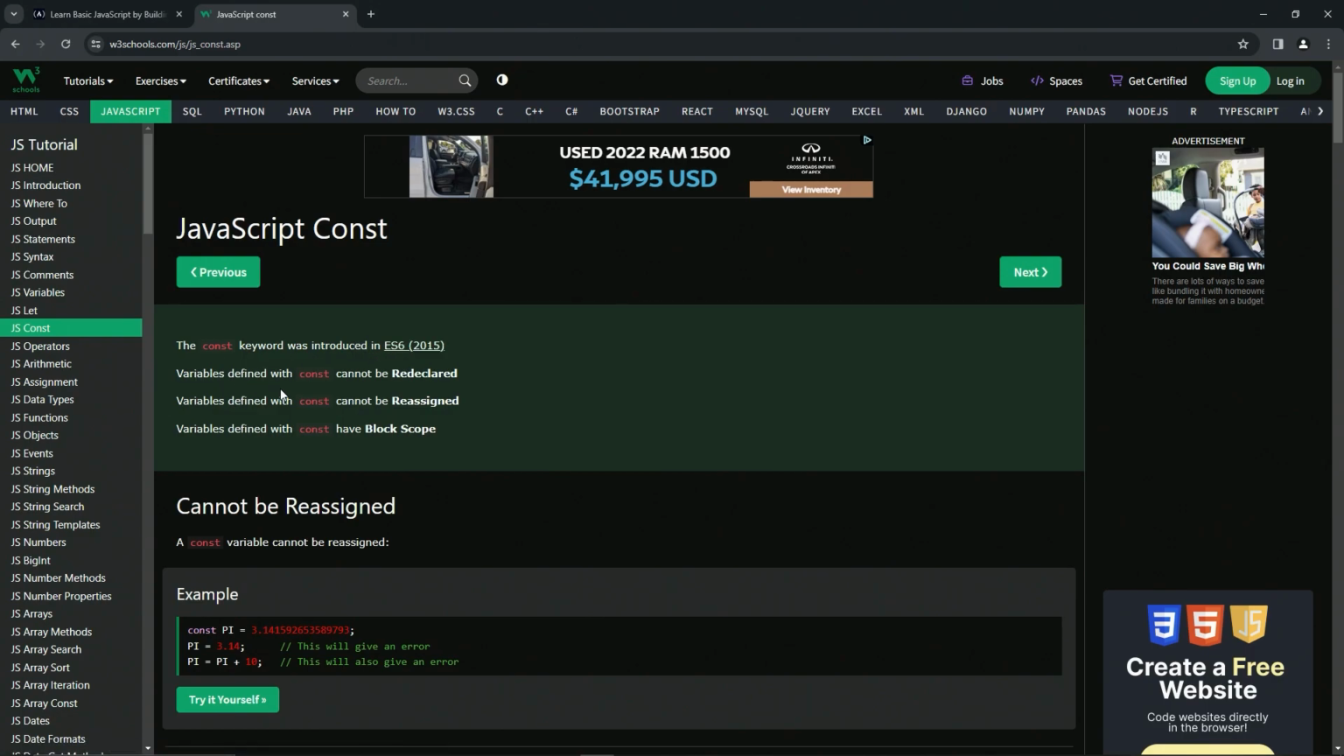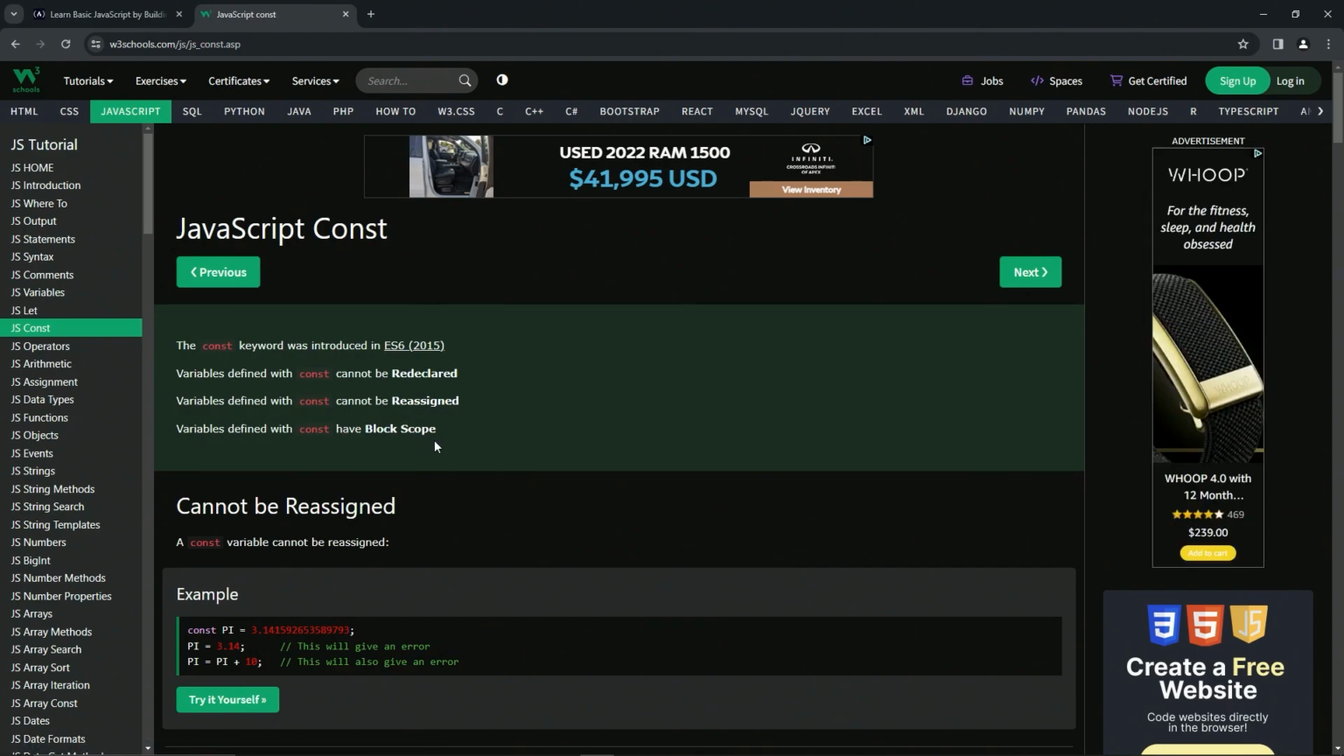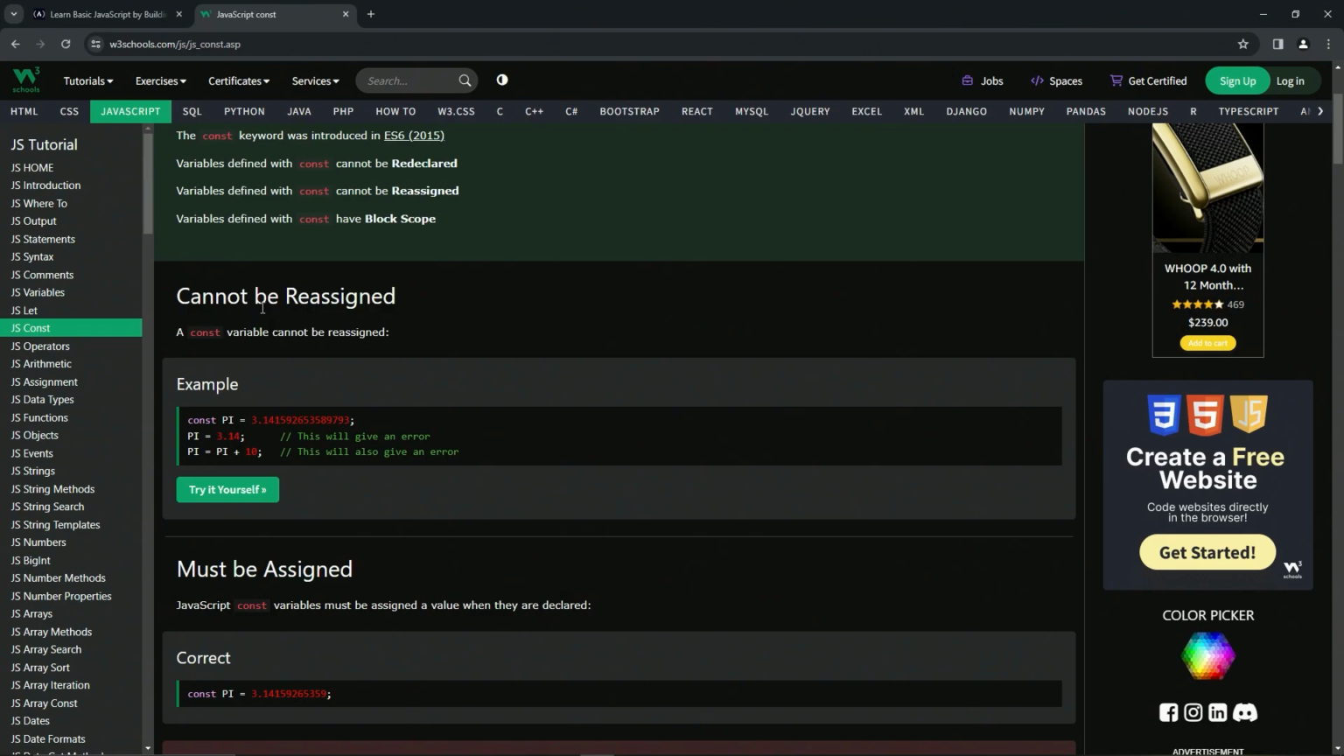So variables defined with const cannot be redeclared. Variables defined with const cannot be reassigned, and they have block scope. All right. So they cannot be reassigned. So what that means is a constant variable cannot be reassigned, okay?